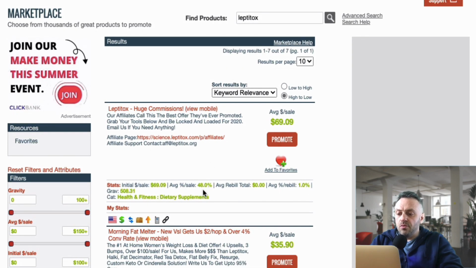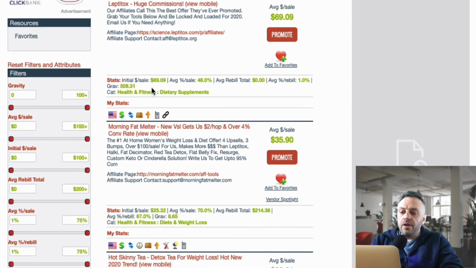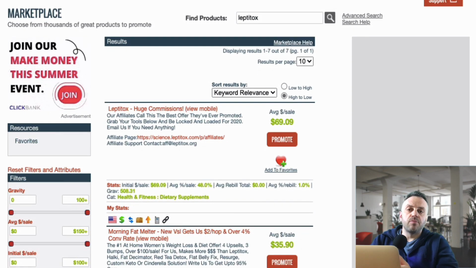The next thing you want to look at is basically the gravity, right? The higher the gravity, the more people are promoting the product, and chances are the more profitable the offer.